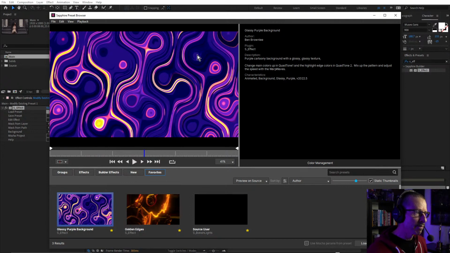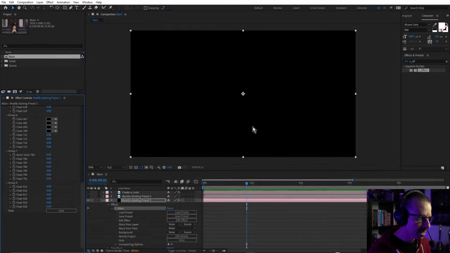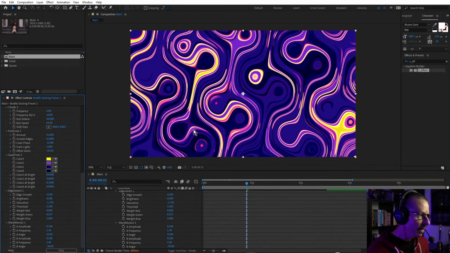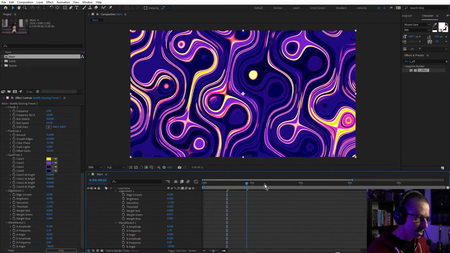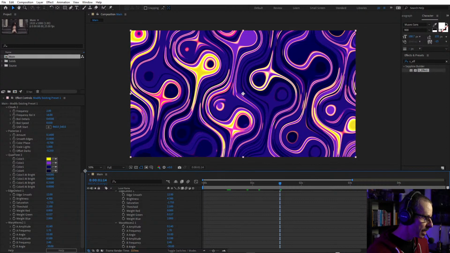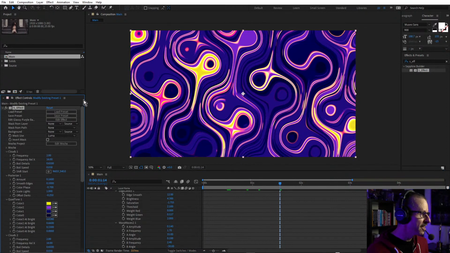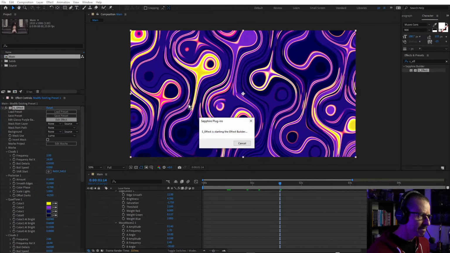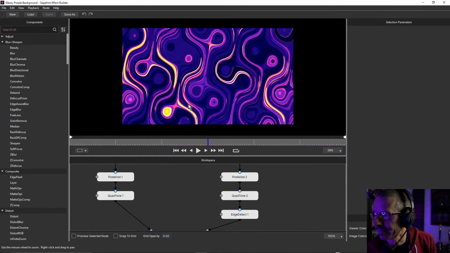Okay, so I'm going to use this effect here. This is Ben's glassy purple background. So let's load that. Very nice. So a psychedelic swirly background. I know Ben enjoys making presets as much as I do, don't you, Ben? And I'm going to click on Edit Effect. And let's see how we can take this a little further.